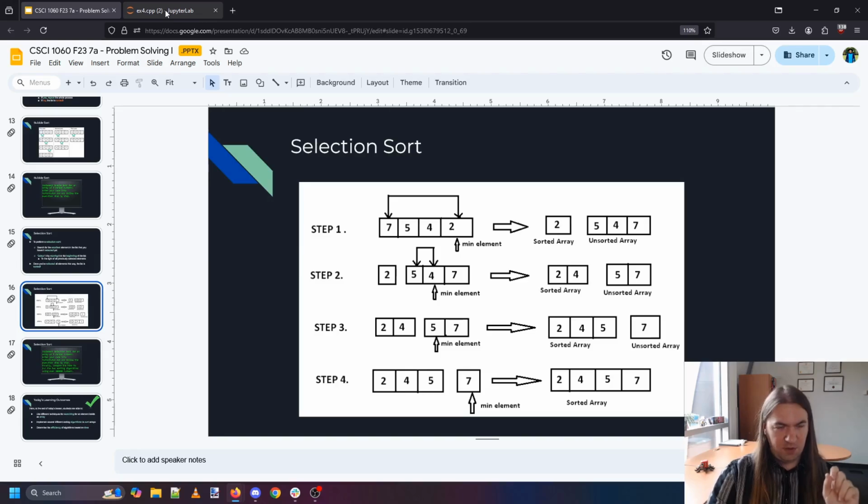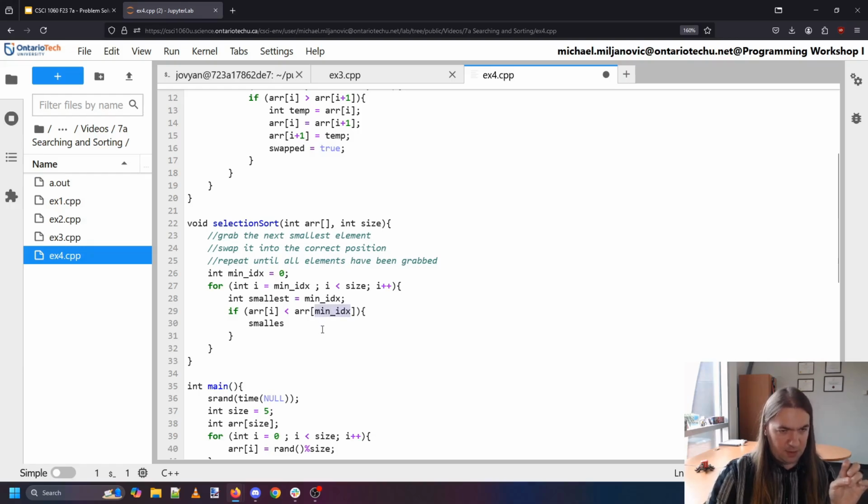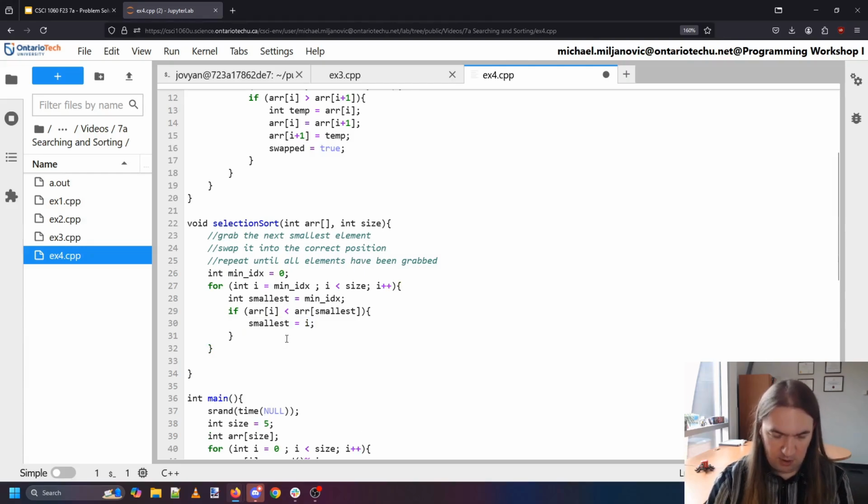So I think I don't want to compare to min index. I think what I want to do is compare to the smallest. And I'm going to constantly update any time that I find a number I think is smaller than the one I've seen. So, starting off by assuming the first one is the smallest, I'll then keep going, and if I find anything that is smaller than that, I will say, okay, this is our new candidate for what could be the smallest thing. And once I've gone through this entire list, now I can do my swap.